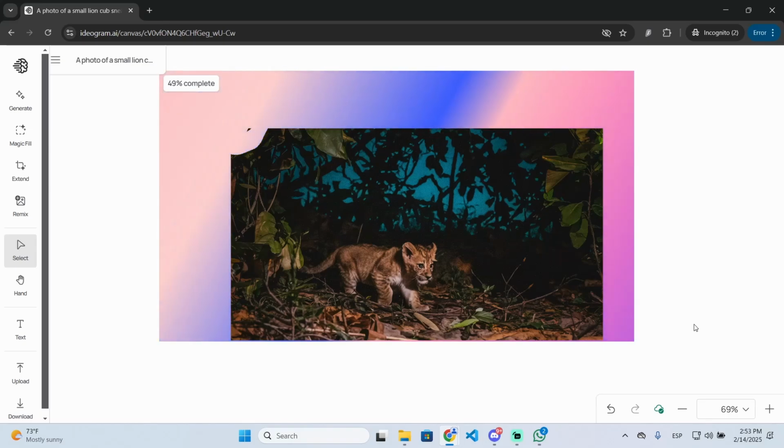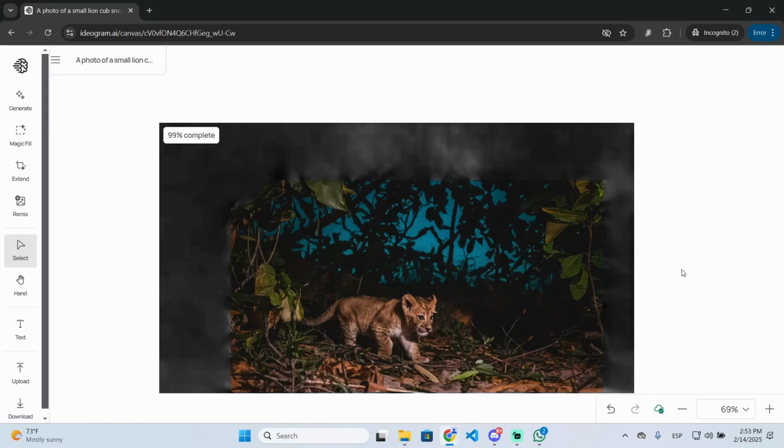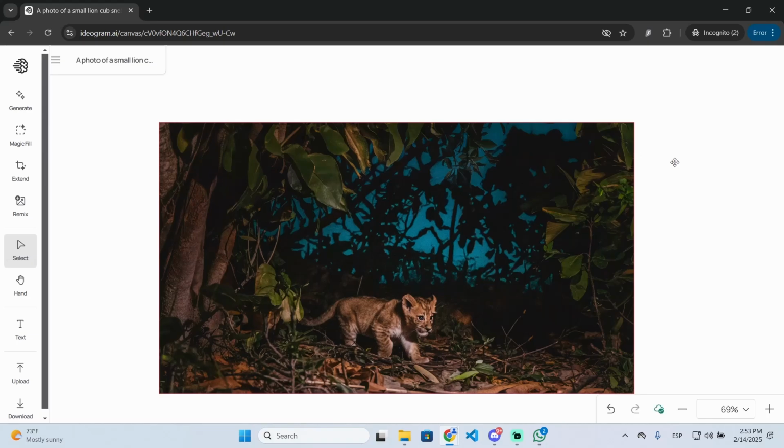So this is very useful for any image. Let's say you have a small image and you want to make it bigger, then the AI will automatically detect what it's about and make it bigger. So as you can see, it works really well. It really looks like it's the full image like this, but it's AI made.